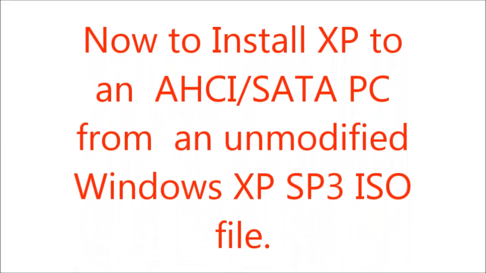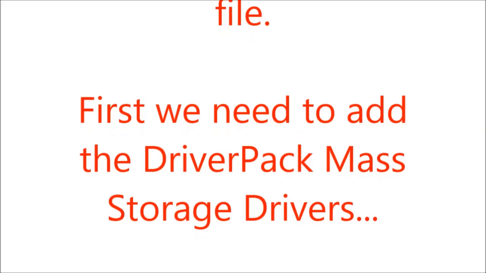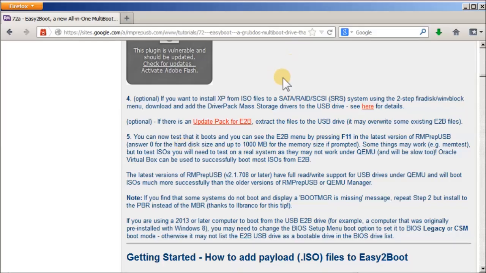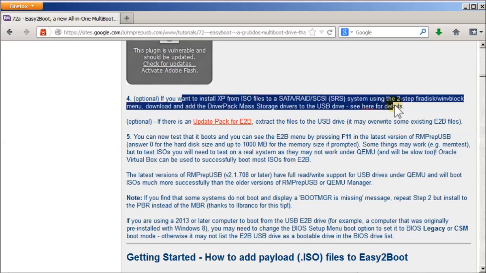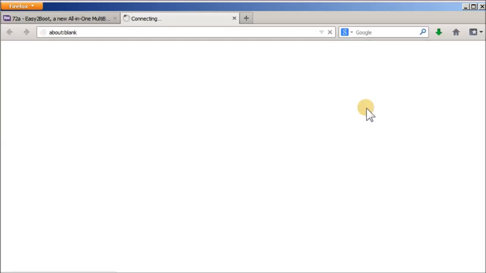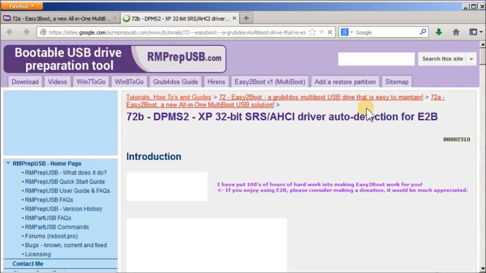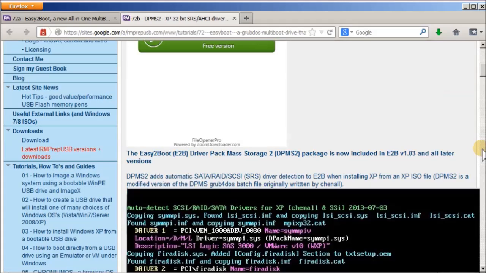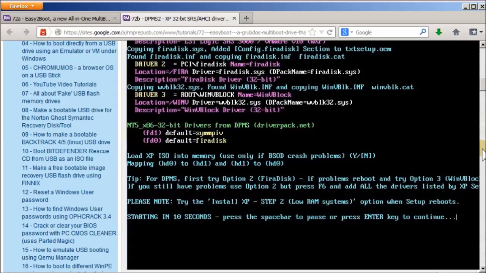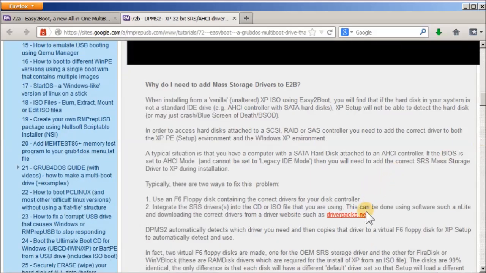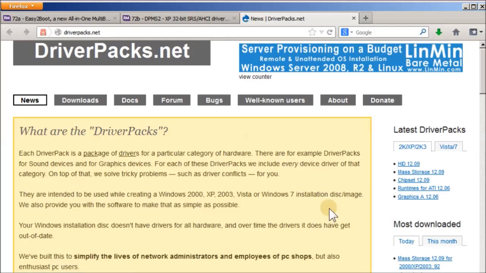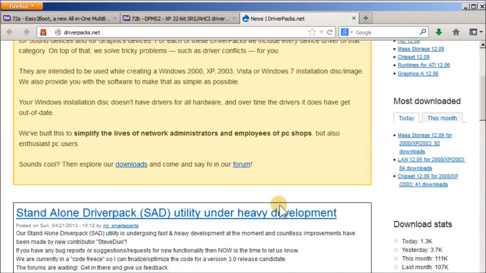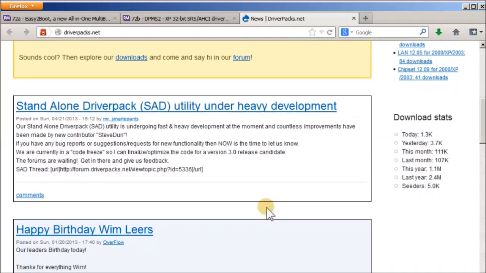We can also install XP onto an AHCI PC, just from a vanilla XP ISO. First of all, we need to get the mass storage driver pack for XP, and we can get it from the link here, download the torrent, use BitTorrent to get the actual driver pack, and then we extract it onto our Easy2Boot drive.